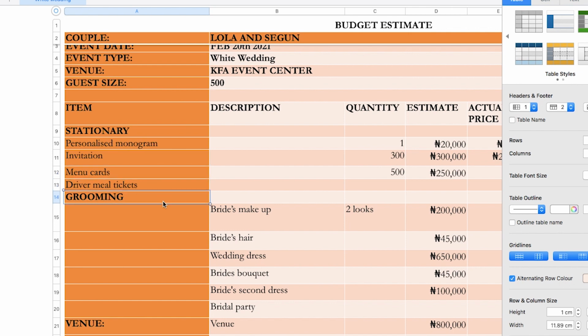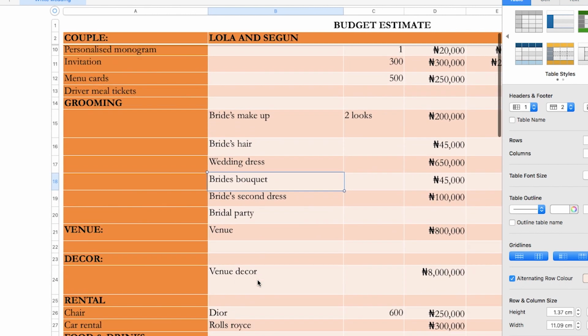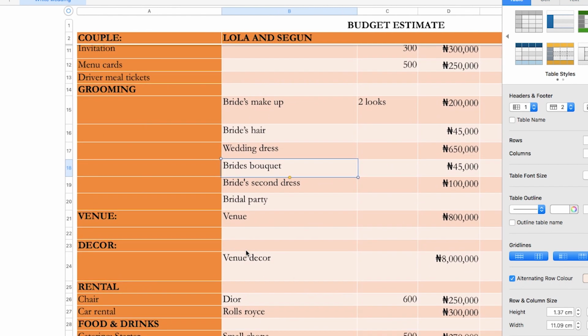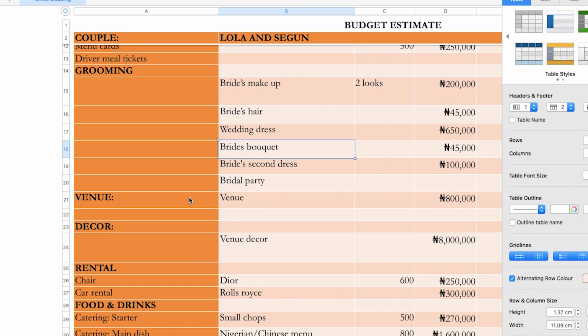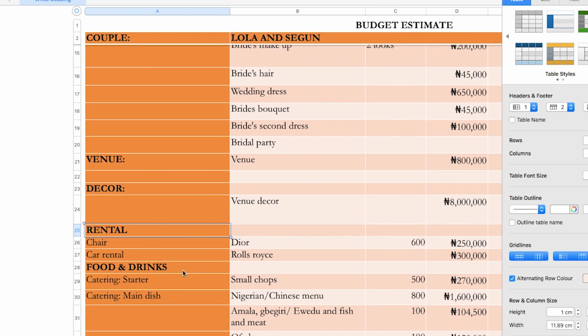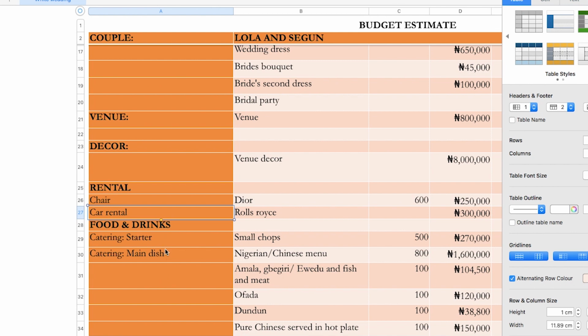Afterwards, we have grooming. Under grooming, we have makeup, hair, wedding dress, everything that comes under grooming, as long as it has to do with your attire, your hair, your eyebrow, or your spa treatment. Next is venue. Then you have decor, then you have rentals. What are you renting? Are you renting chairs? Are you renting tables? Are you renting cars? List everything. Fast forward, we have food and drinks.